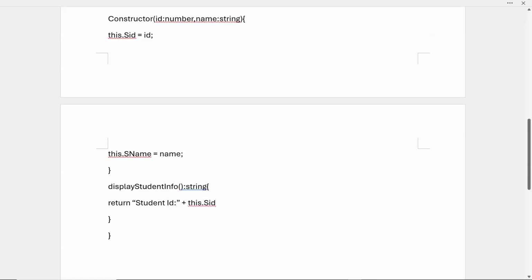this.SID + " " + student name + this.SName. That's it. So this is just returning student information back to the calling area. So that's how the TypeScript compiler converts the above class into JavaScript once you use tsc.